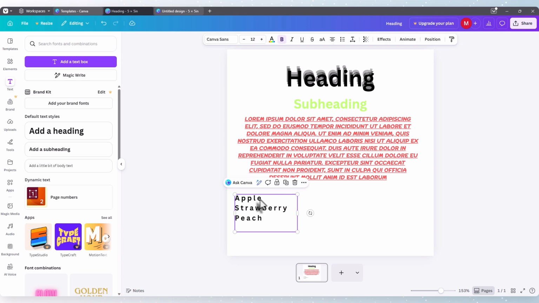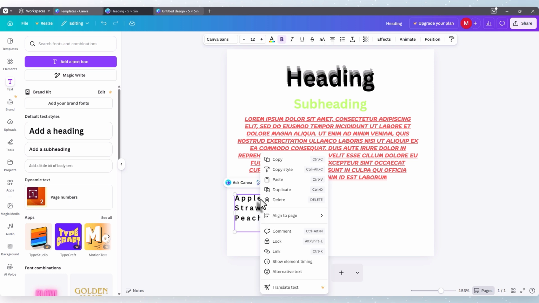You can also duplicate by right click, and you can find the same commands here: copy, paste, duplicate, and delete. And the commands which were there in the position area, you can also find here, align to the page. And there are some other commands which we are going to cover in another video in future.